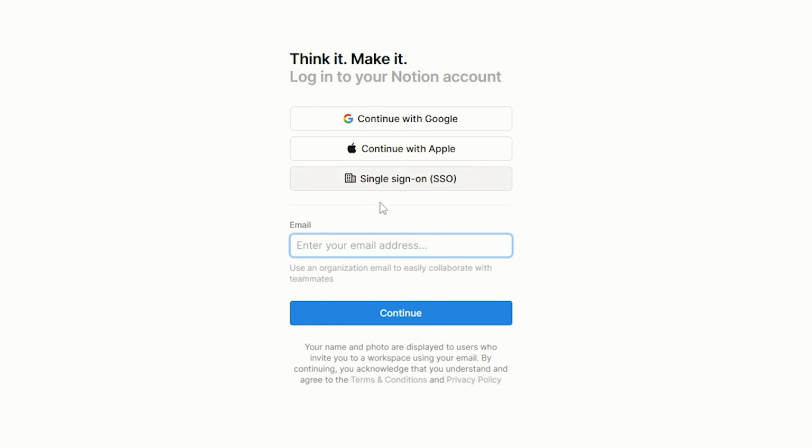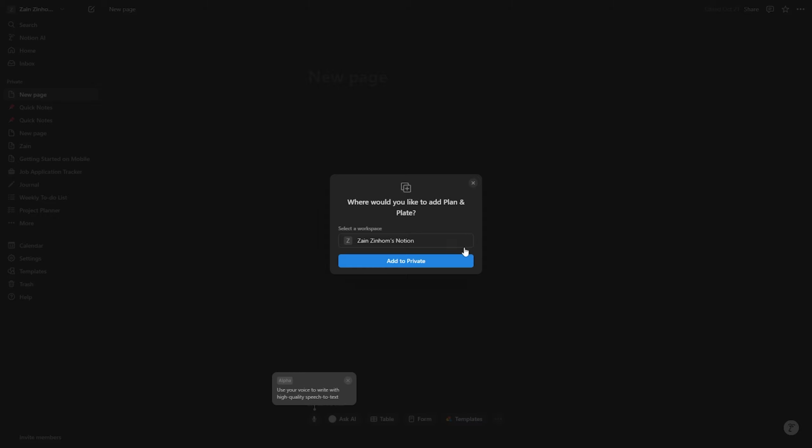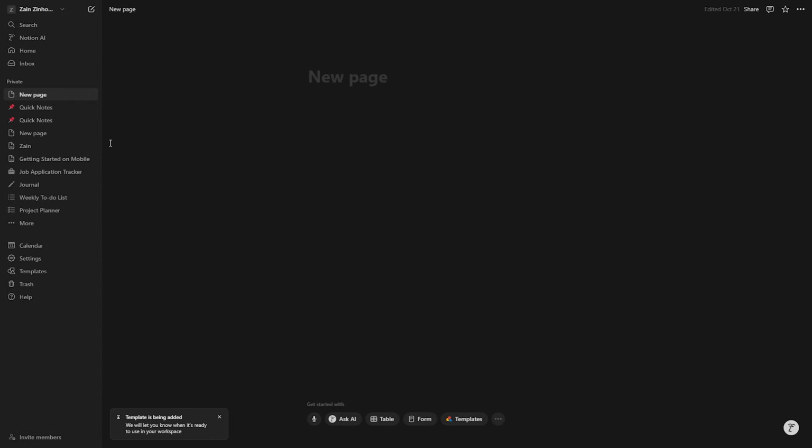So I'm going to click on get template, and once you click on it, you can now simply continue by using one of your Google accounts. And now after logging in, it will show you here this page. Now you can simply click on add to private or select a specific place. And here, as you can see, you can now have the page from scratch like this.